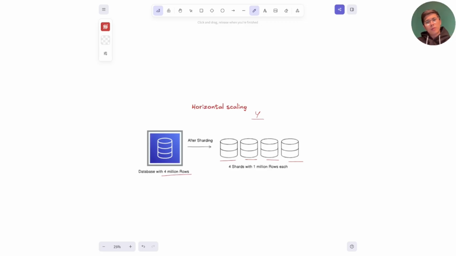Like for the first shard, we can store user IDs from 1 to 1 million, for example. And in the second shard, we can store 1 million 1 to 2 million. And so on, like 2 million 1 to 3 million, 3 million 1 to 4 million database user IDs. So structurally, all shards look the same, but the data is distributed.